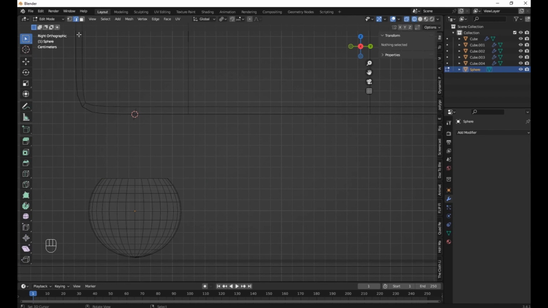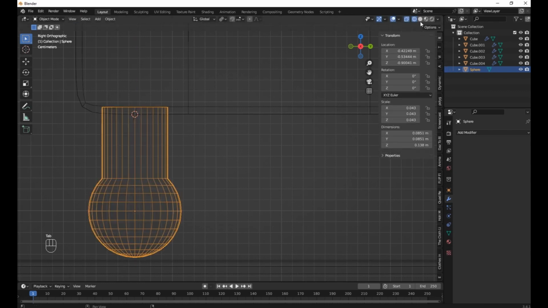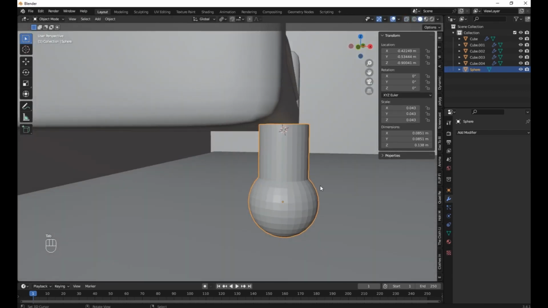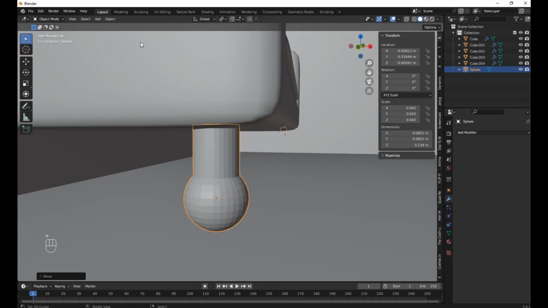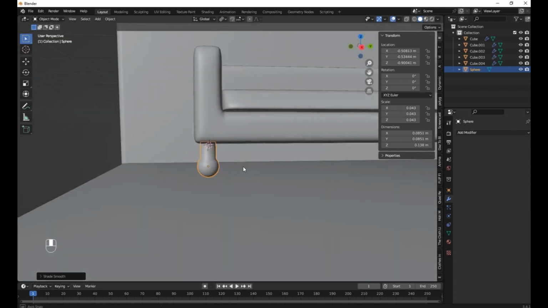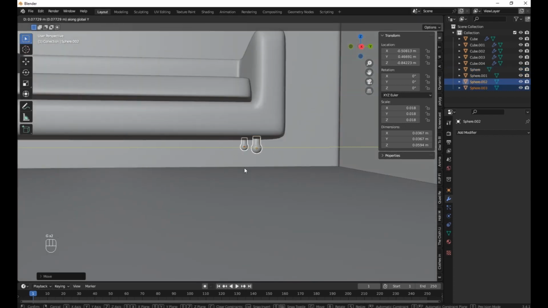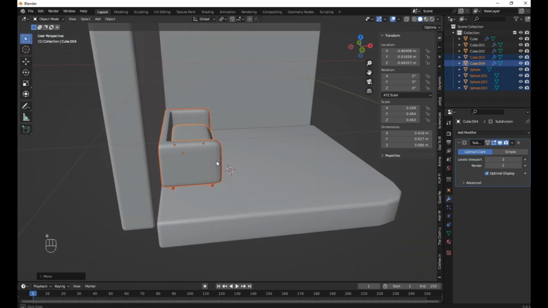Now go to edge mode. Then you can use Alt plus click. Then select those edges and press E to extrude it on the Z axis. So here I duplicate them and align it at the bottom of the chain.